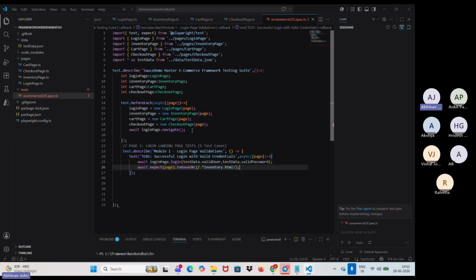This is the first test case. I have to write 20 test cases, five for each page. So now suppose I give an invalid username, invalid credential, that is invalid username and password. Okay, I write another test case. Okay, this is the test case I am creating for invalid username and password. Same thing I will do. I will send it, but it will show me an error message.